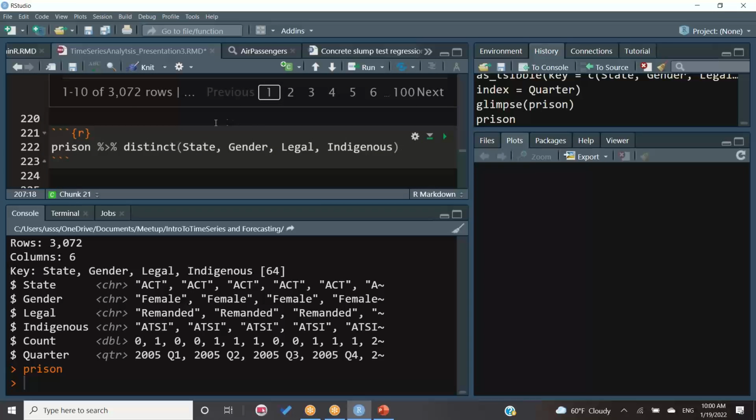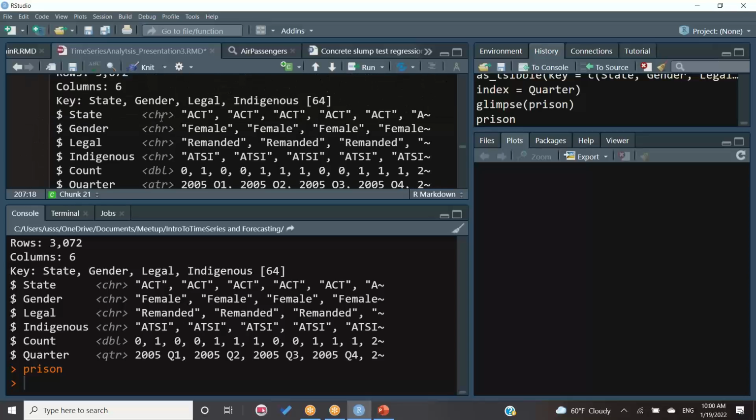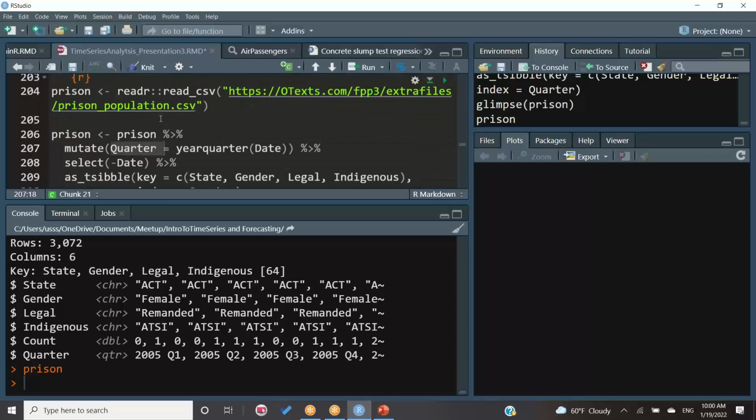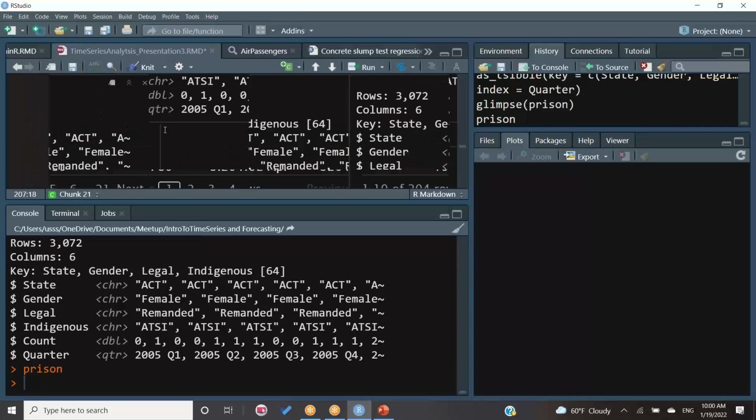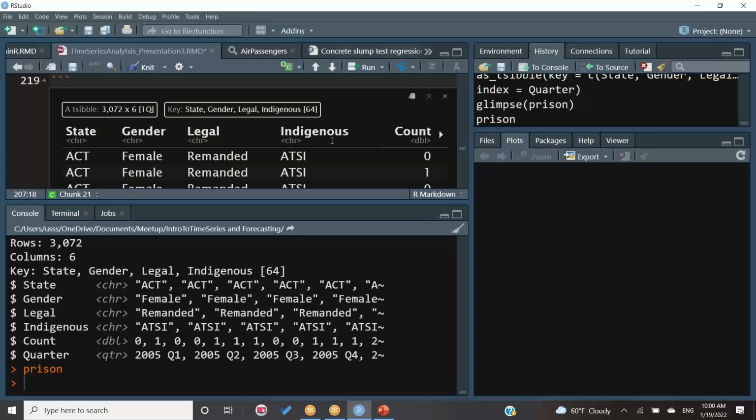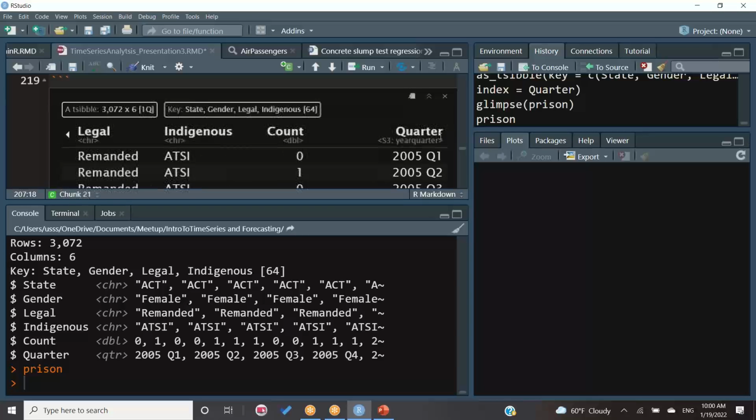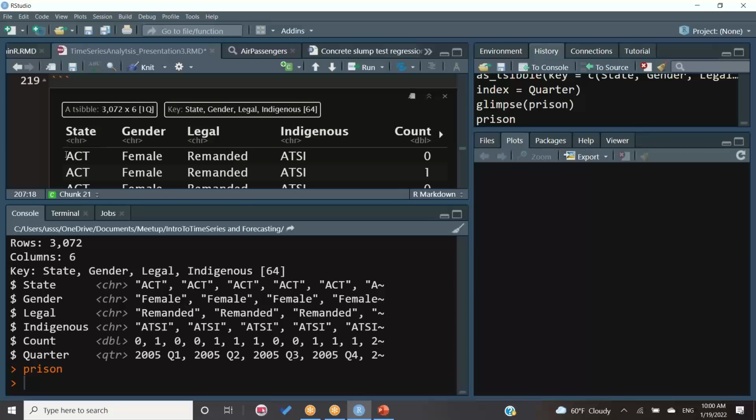Summarized form is, we didn't come to summarize yet. So there are more variables here. How do you know there are more variables? Just the arrow. The quarter is 2005 Q1. Count is 0. These are the variables 4, 5, 6. That's why 6 columns are there. 6 variables. It's quarterly. The time index is quarterly. That's all it says.